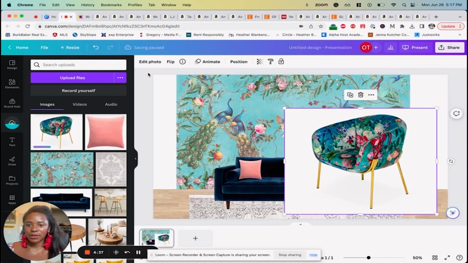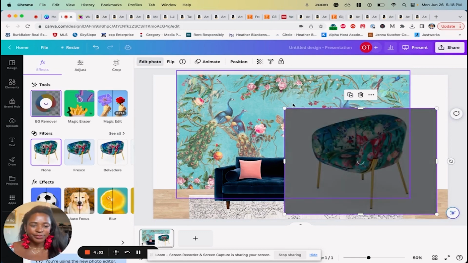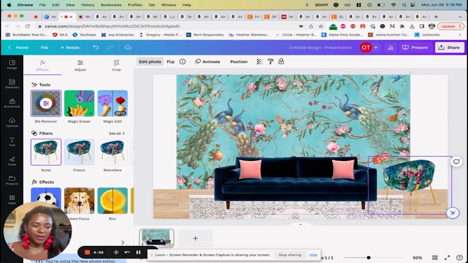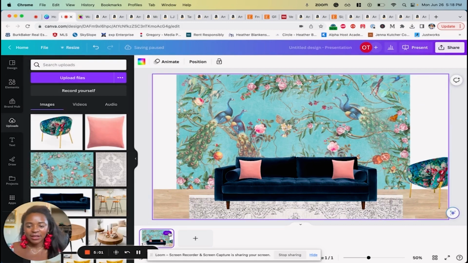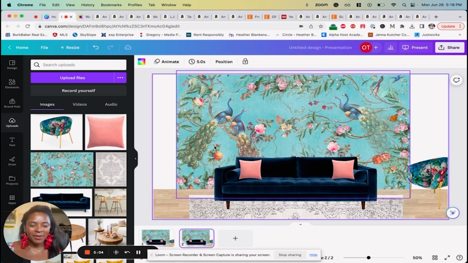Who knows? Let's edit that photo. Background remover. Okay, so we've got that background removed. I think this might be a little too much, which is funny because, you know, I'm a lot and I love that. But this might be just a little bit too much, too chaotic.